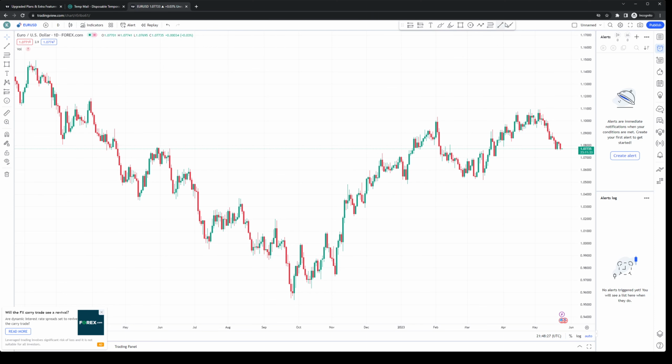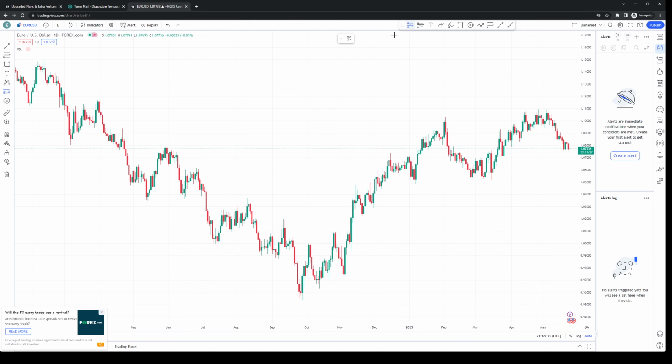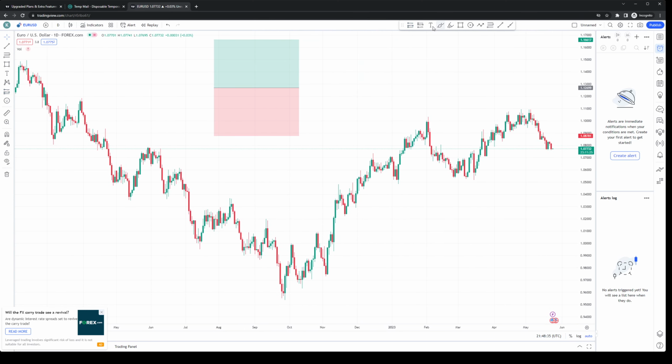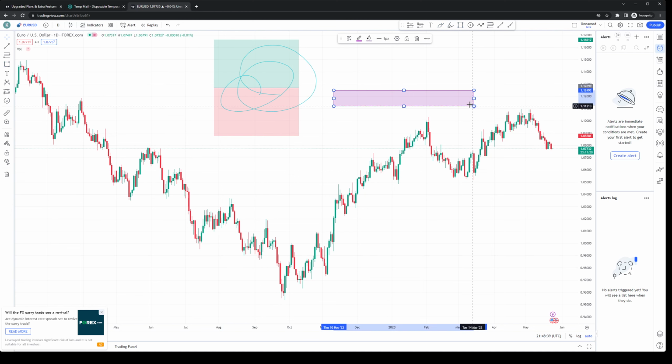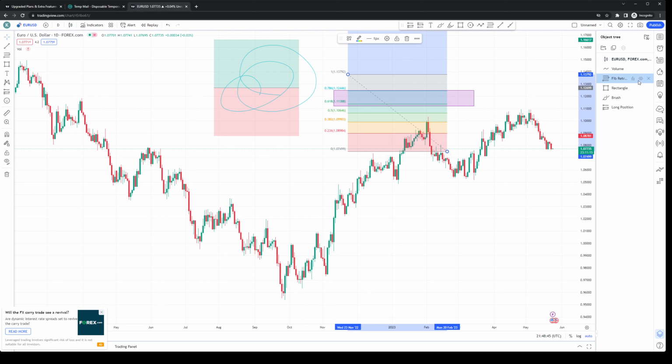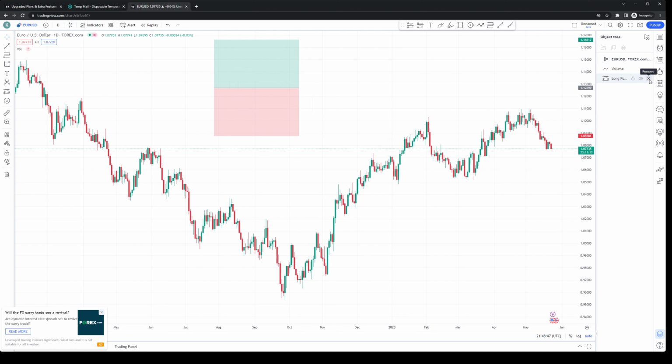Whenever you log into your account, the tools that you find that you use the most will be up here waiting for you. So you can grab them, put them on. Whatever tool you decide you need, it's going to be here waiting for you. And again, once you've got those drawings, you can find them, erase them, do whatever you like with them from the object tree panel.